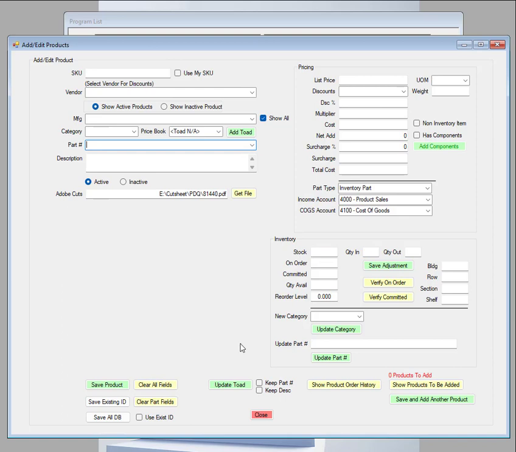See, we can clear the fields that way. This is where you update Toad if necessary. That's covered in a different tutorial. And this, you can show product order history: how many times that product has actually been put onto a sales order.